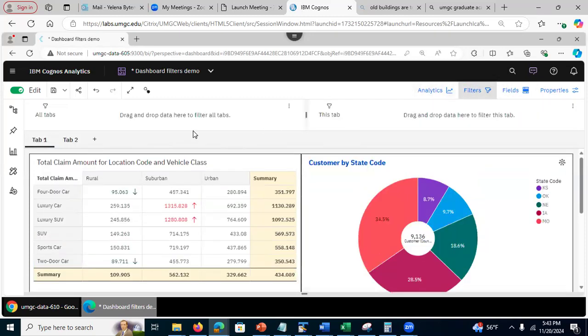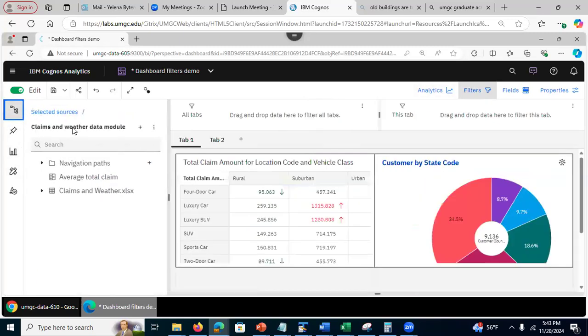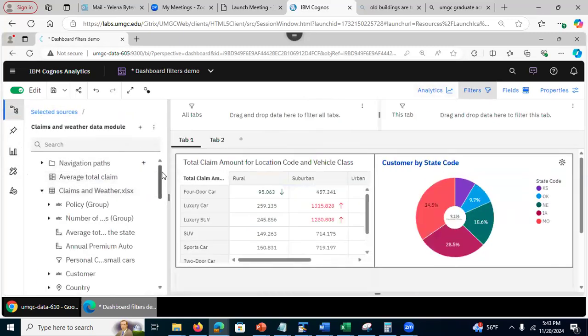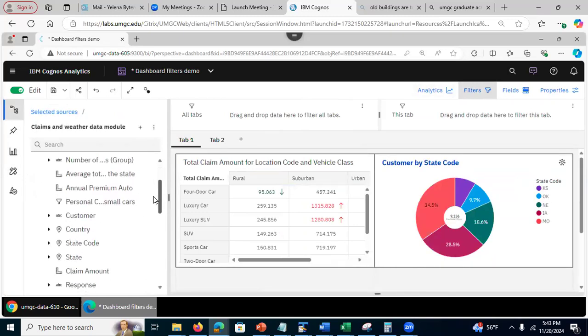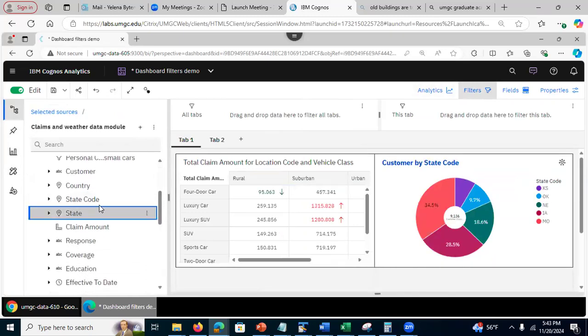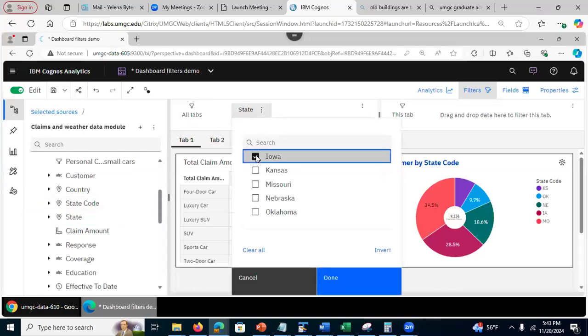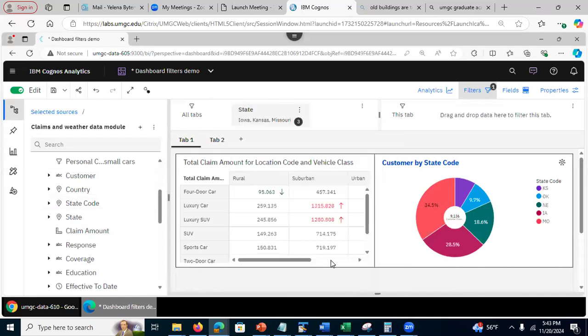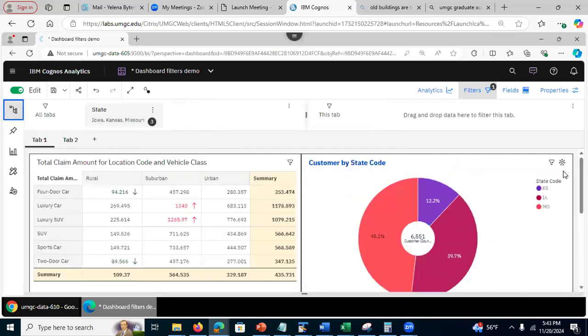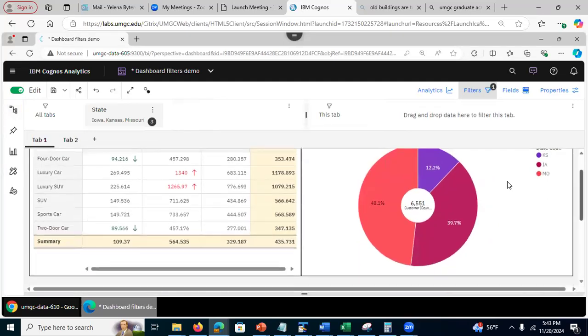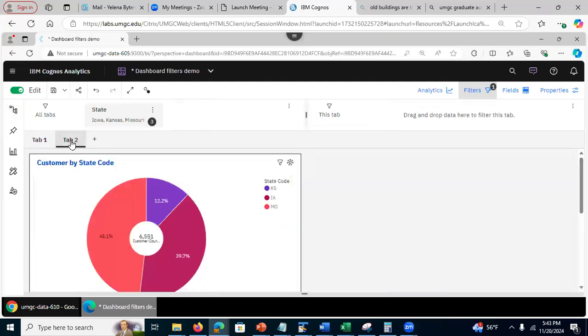I'm going to expand this filters area. And what I need to do is go to the source. Let me find the state, drag and drop. Right now, I'm going to put a state filter on all tabs. And I'm going to select Iowa, Kansas, and Missouri. Click done. What's going to happen right now? All my visualizations get adjusted for the state that I specified. And a filter was applied to all tabs, to both tabs, right?